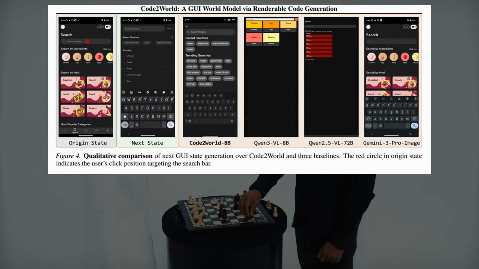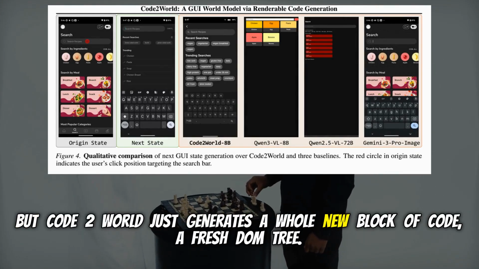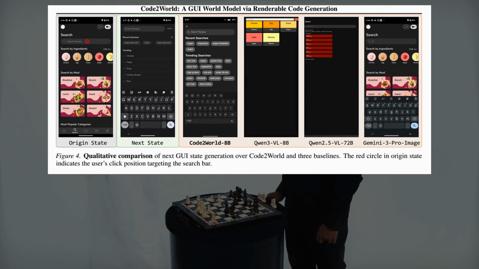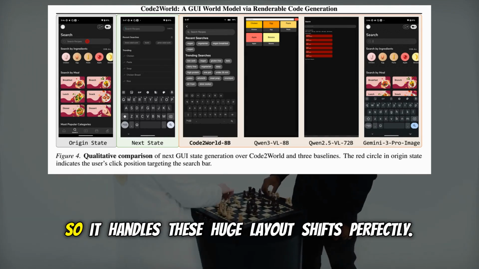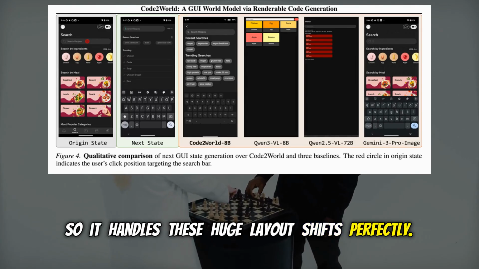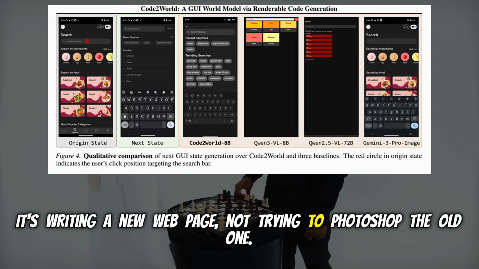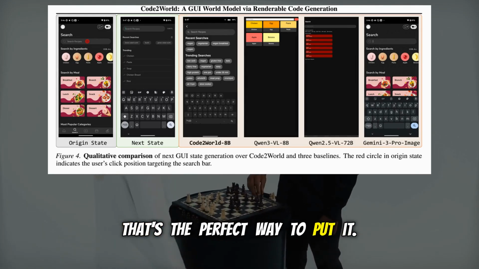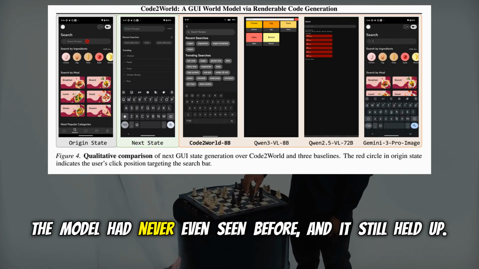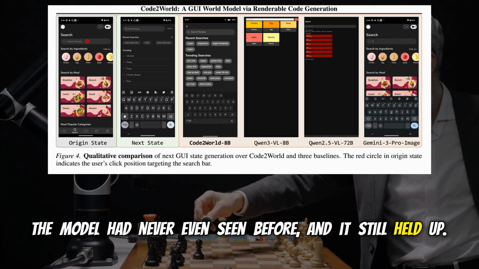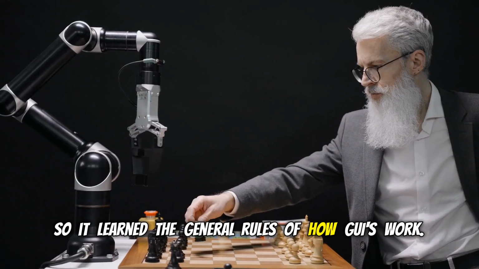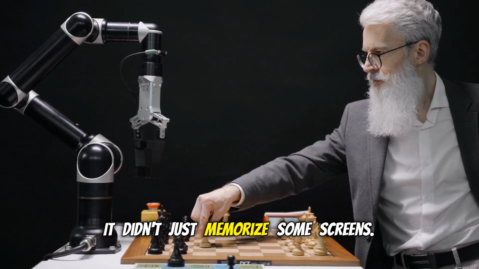Yeah, exactly. But Code2World just generates a whole new block of code, a fresh DOM tree. It doesn't care what the last screen looked like, so it handles these huge layout shifts perfectly. It's writing a new web page, not trying to Photoshop the old one. That's the perfect way to put it. And they tested this on apps the model had never even seen before, and it still held up. So it learned the general rules of how GUIs work. It didn't just memorize some screens.